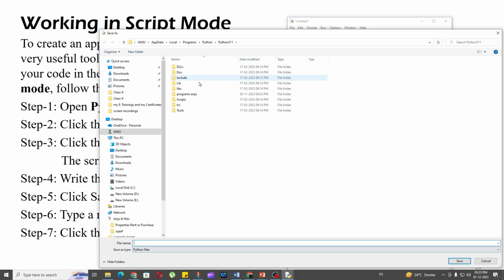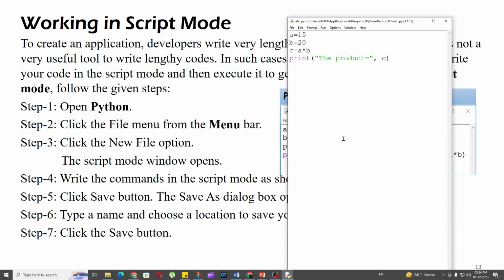So here, let me write this program name as ABC. My name for this file is ABC. And when I click on save, it will be saved with the complete name as abc.py. I have saved this. Now I will run.